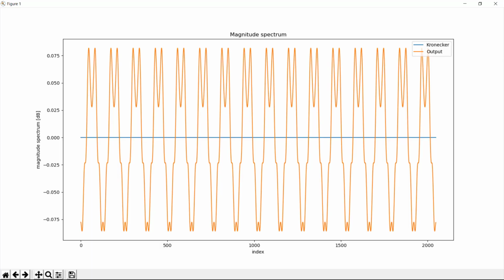We see here the magnitude spectrum of our input in blue and of our output in orange. And as expected, the magnitude spectrum of our Kronecker delta is flat over all frequencies. Our output is not, but it's close. So we almost can reconstruct our Kronecker delta. We just have a slight variation. It actually looks bigger in this plot here. It's less than 1 dB to both sides. And this is more or less the result we saw that was achieved in the lecture as well. So this verified that our structure is working.